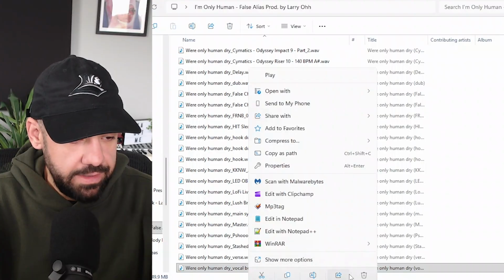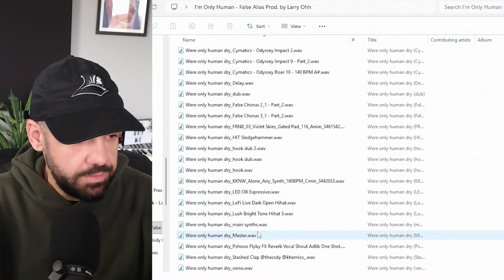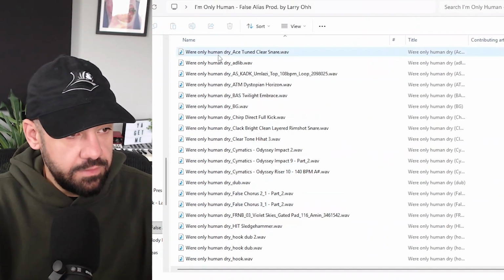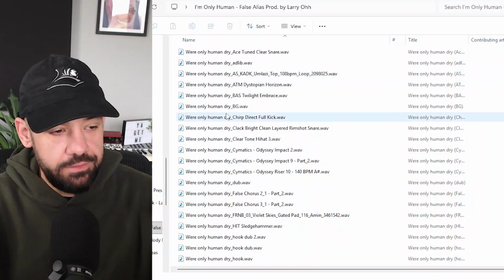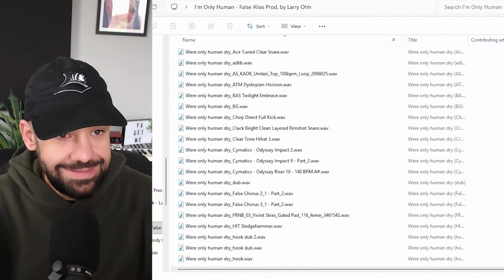The vocal bus again, we can get rid of that one. Don't need the vocal bus, he's going to bus it himself. We can get rid of this delay. Sometimes you'll see one that says current, you can also get rid of that one. It's not here in this case. But yeah, that's it. Then right click that folder, compress to, zip file.